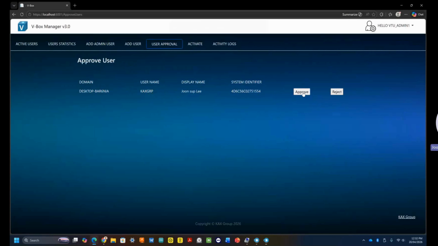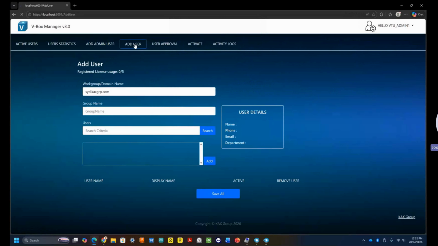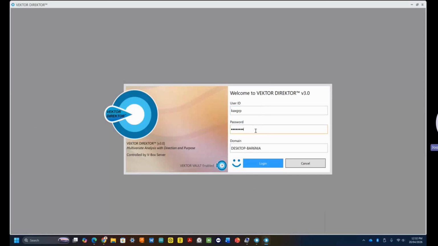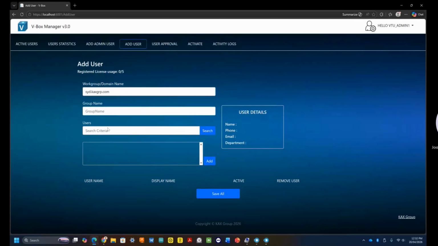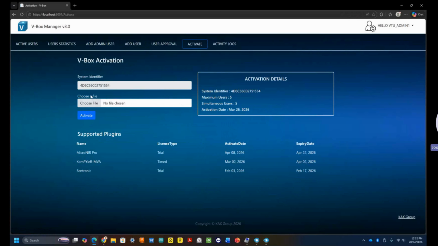The administrator can approve that connection, and then that user will get added here once we log on for the first time. So if we try again, you see we've logged in. And now you can see that that is connected and one of those seats has been taken up.